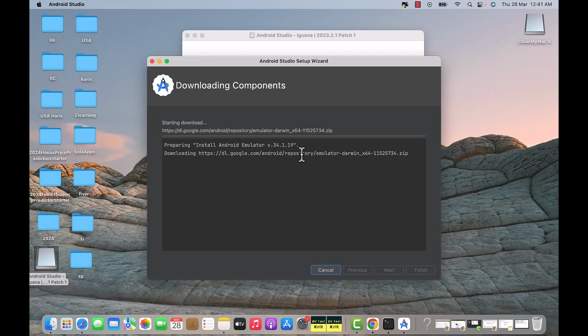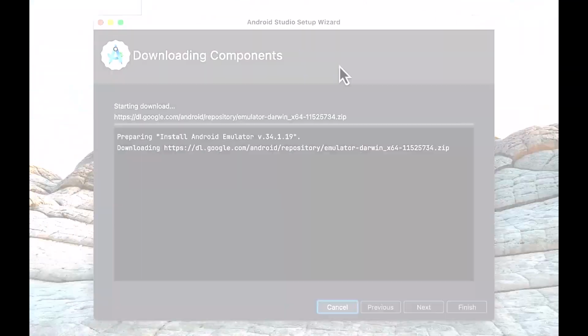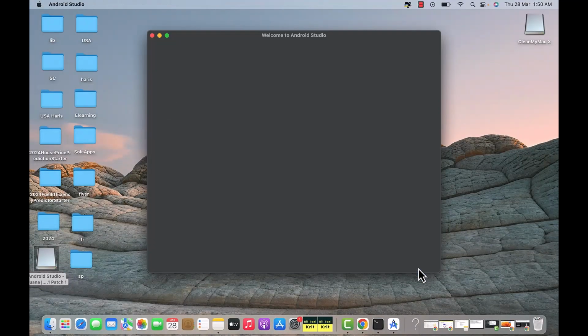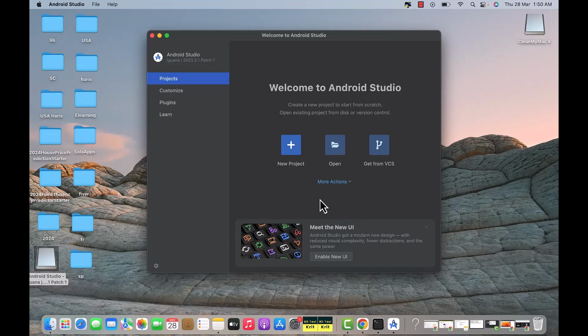There you can see these components are being downloaded and it will take some time. Now all the components are downloaded, so click on the Finish button and Android Studio will be opened. But at this point inside Android Studio, we cannot create a Flutter project. To create a Flutter project, we need to install the Flutter plugin.